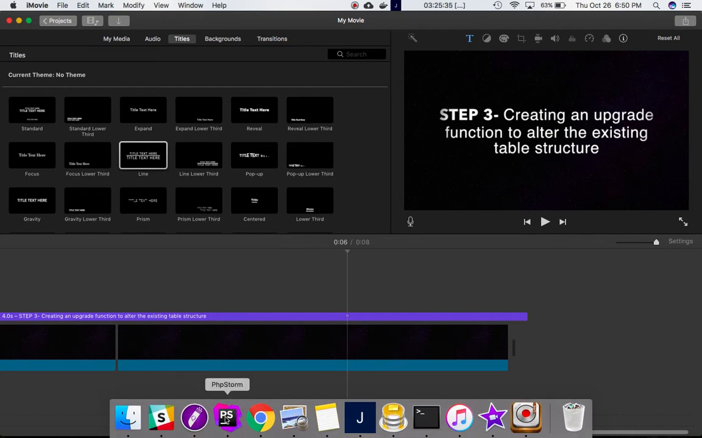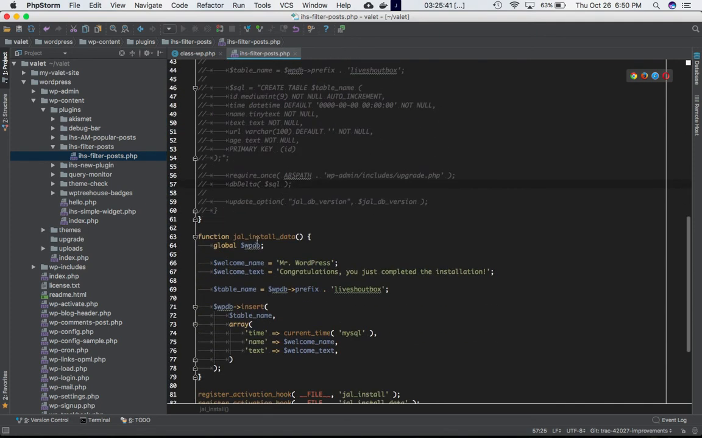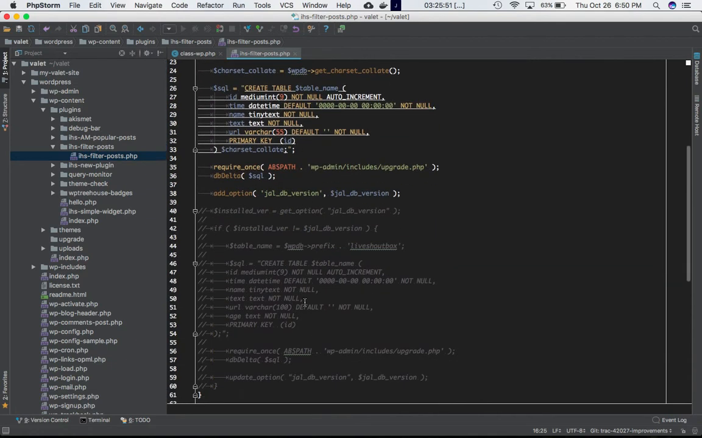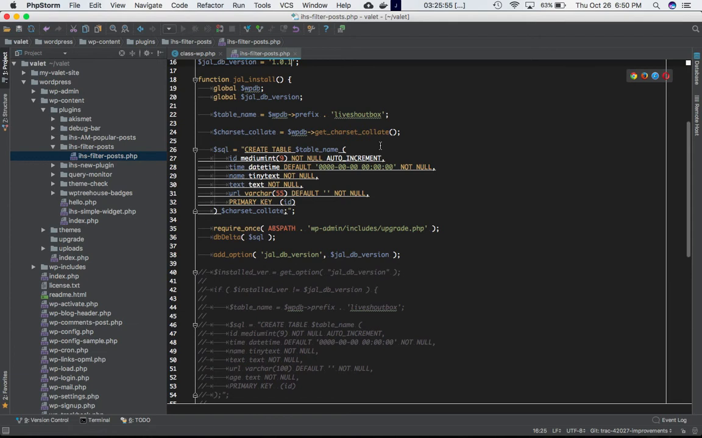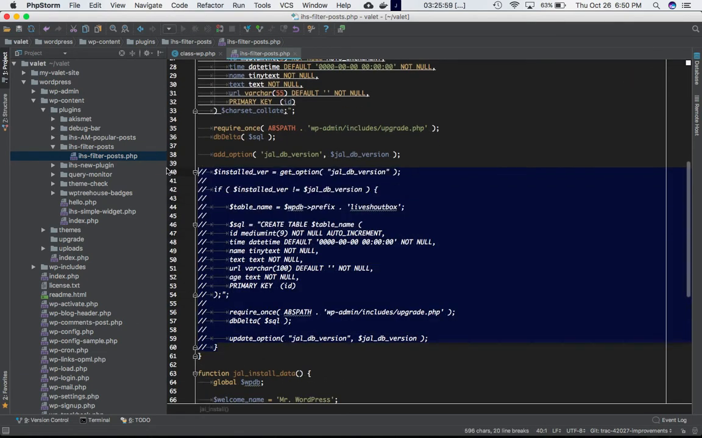So let's do that. We had our two functions, gel install and gel install data. The first thing we're going to do is change the version number over here in our gel db version, and go just below the add option of our gel install function. We're going to add this code, and that's why we had commented it earlier.